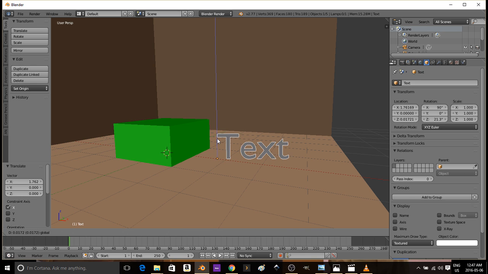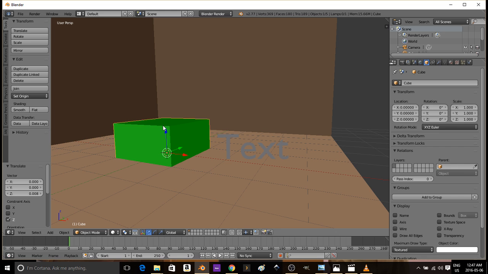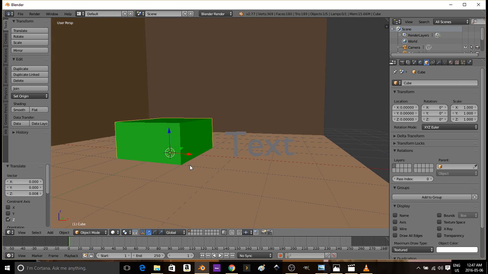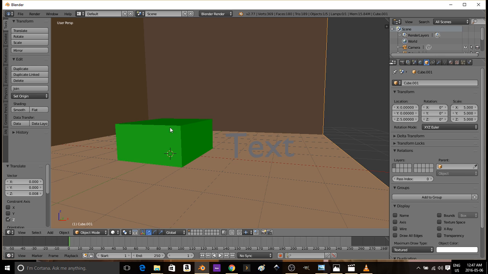I might bring that up a little bit, and I think what I'm going to do, yeah, this will make things easier in the long run. Let's go to the transformations for our cube here. Notice our 3D cursor is there. I'm going to grab the cube and change the location on the z-axis up 1. And that'll put it flat on the ground there.